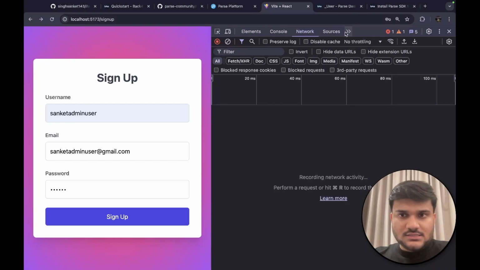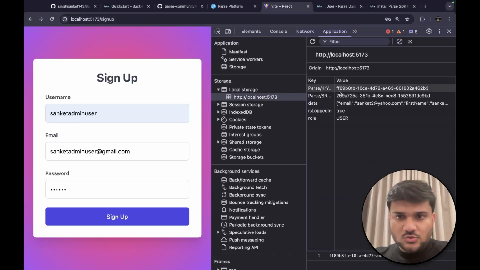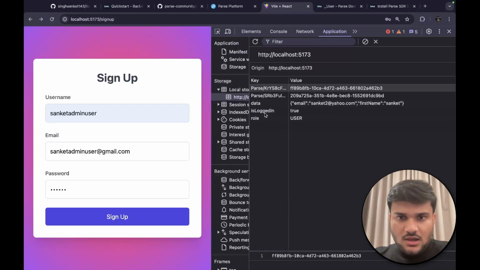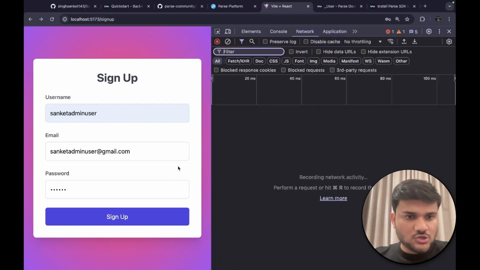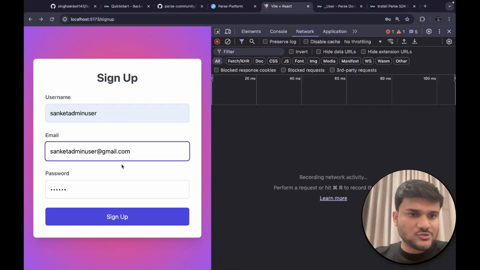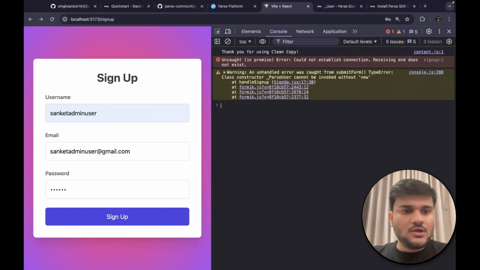Cool. Let's see if our application's local storage has something. Okay, and you can see a couple of keys are there, but there is no session token. So I believe the network call is not going. Let's try to debug why the network call is actually not going altogether. So there is just a small bug.